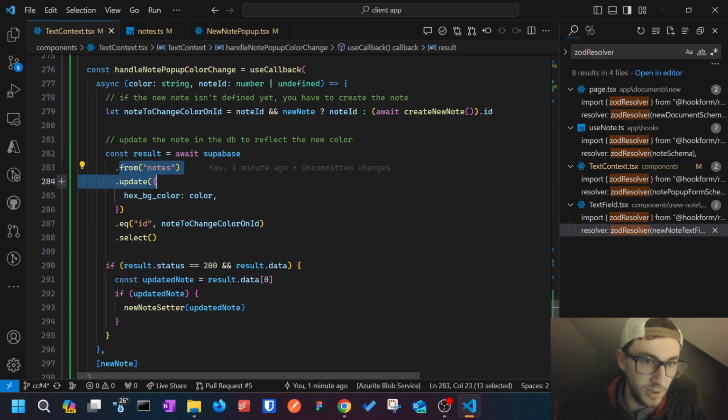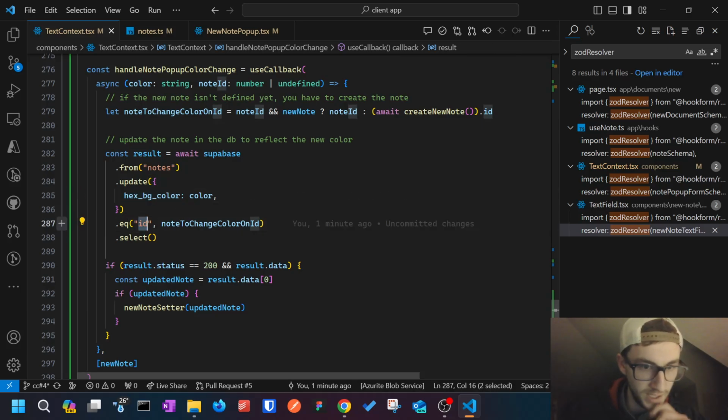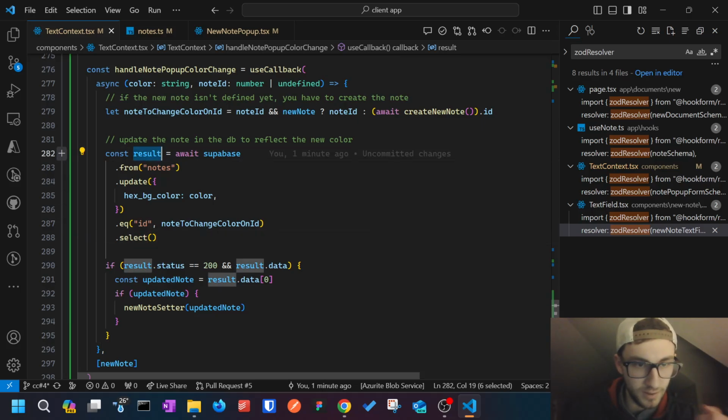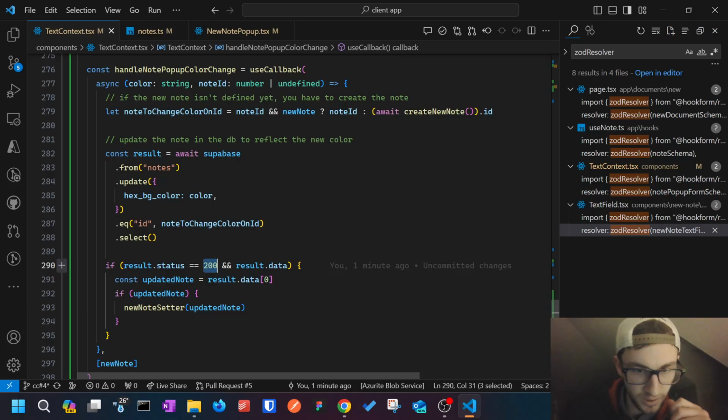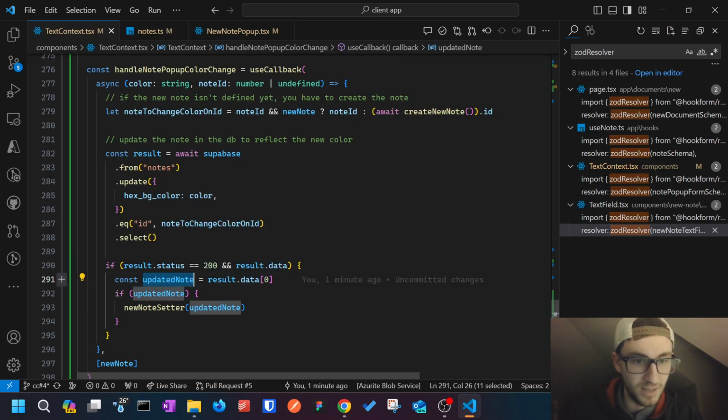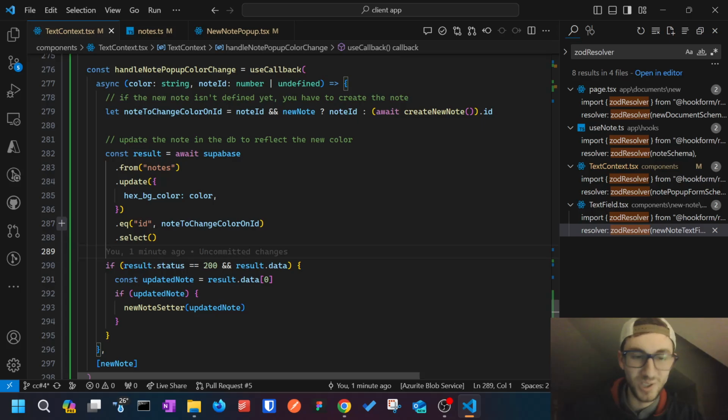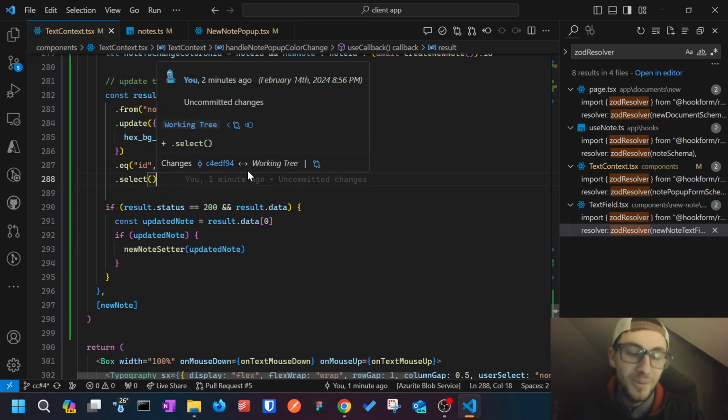So then from our notes, we're going to update the hex color where the ID is equal to that guy. And then we're going to try to get the result. And then we're going to say if it's 200, which it might not actually be 200, I'm just kind of guessing. And the data is there, updated note is that, and then we're going to just set it. Okay, we're getting the first row. It should just be one. A bunch of like little things that aren't super well defined, but we're getting it to work.